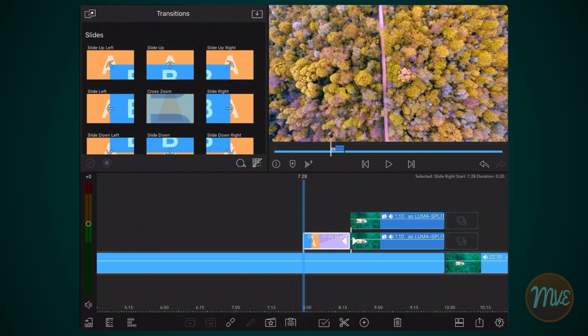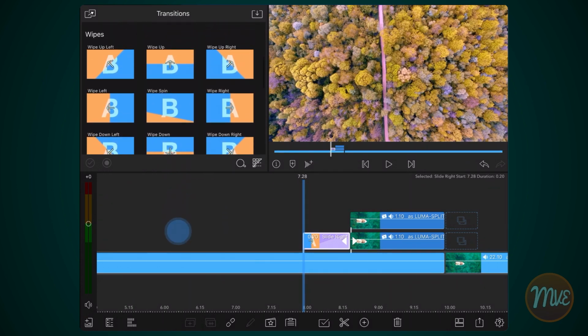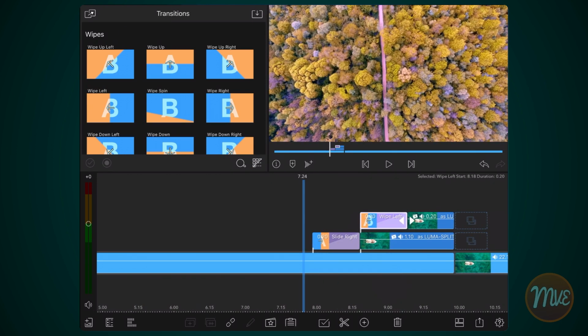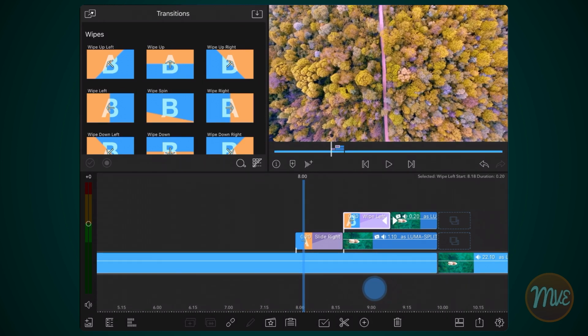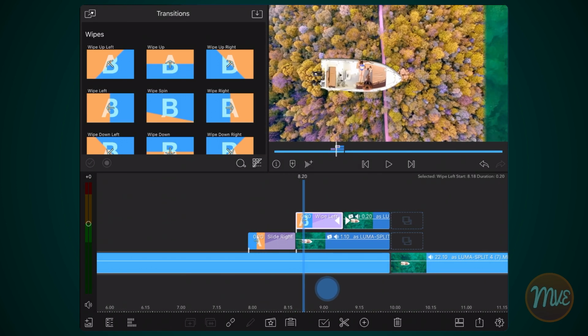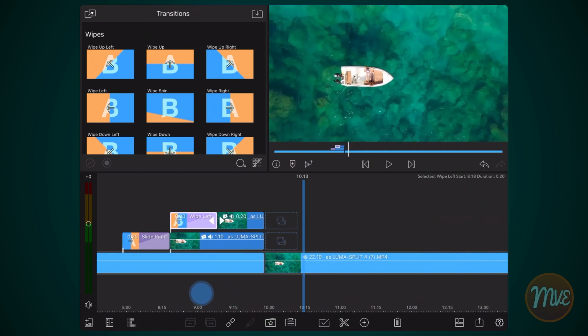Now, drag the wipe left transition to the beginning of the clip containing the isolated background. This means that the transition of the background will start immediately after the transition of the subject ends. Let's see how it looks now. The transition takes 40 frames to run.